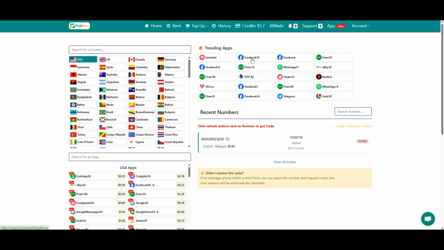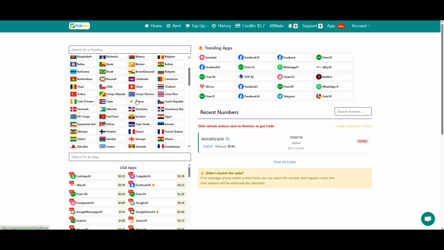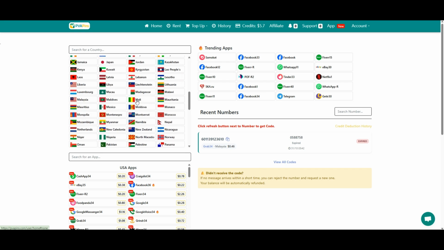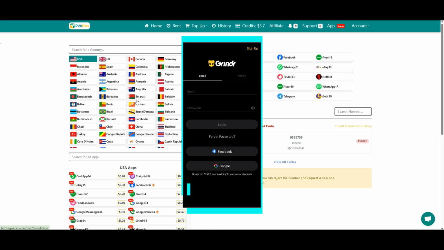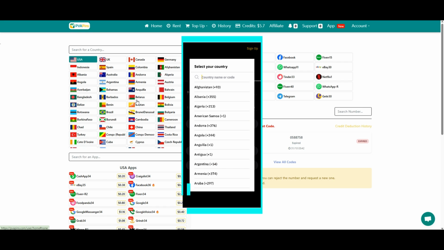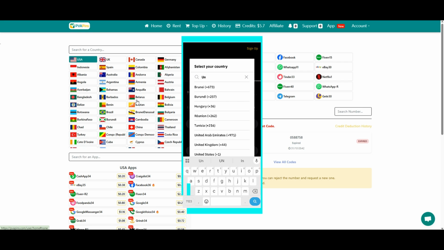Let's start with how to verify a Grindr app with a virtual phone number via PVAPins. Look at the phone screen first. Here we see that we need a valid phone number. Now return to PVAPins and search here for any country.